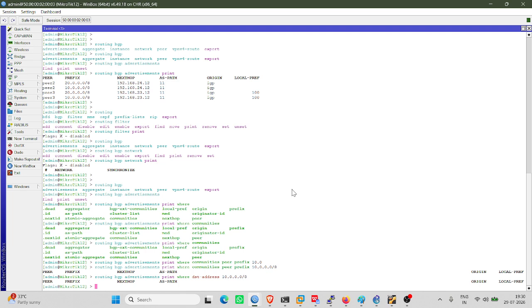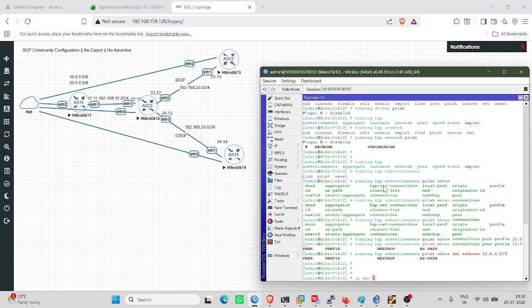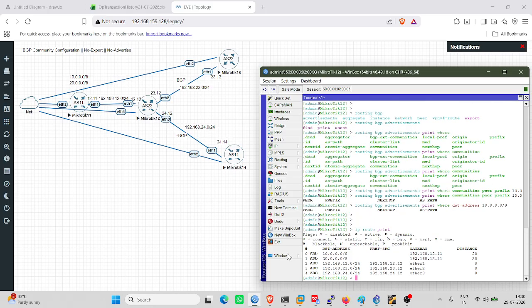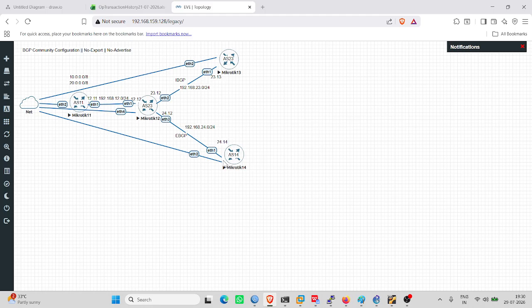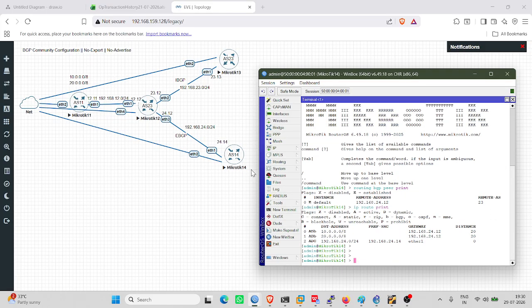Okay, leave it, no problem. We can check through the route. Okay, so we can see that IP route print, so we are receiving both of the prefixes. Let's go on the MikroTik 14, right? So this one is MikroTik 14, and this is the eBGP neighbor.